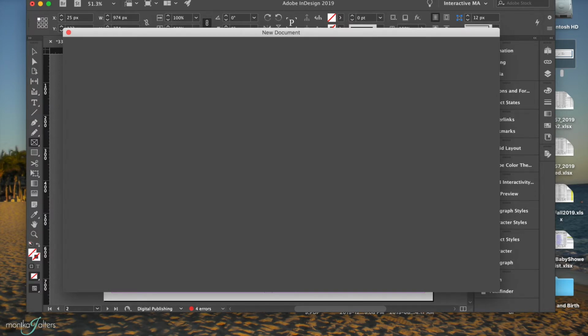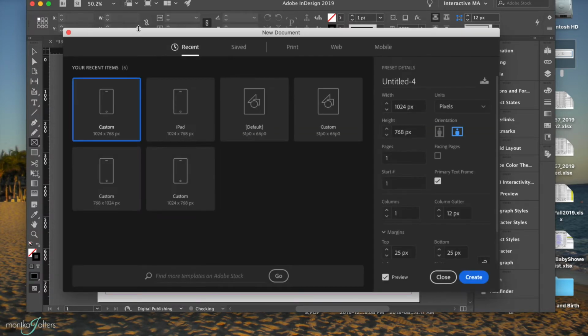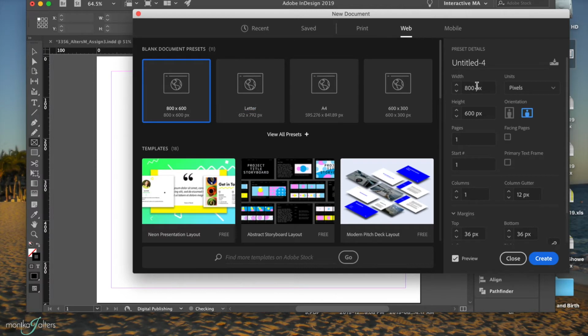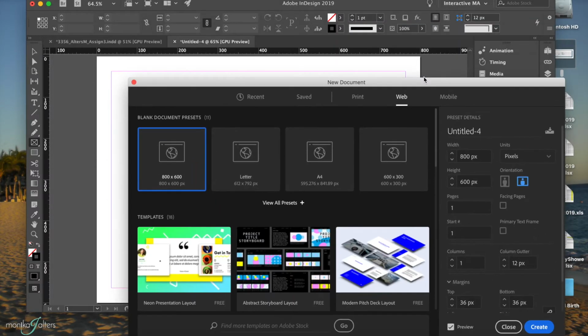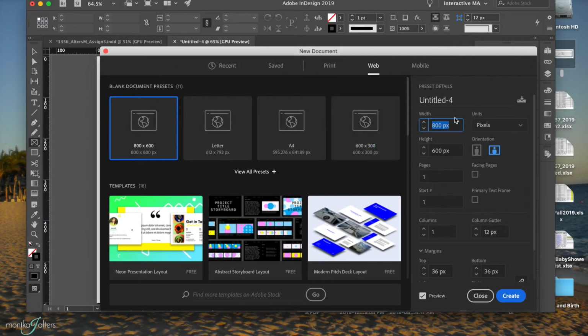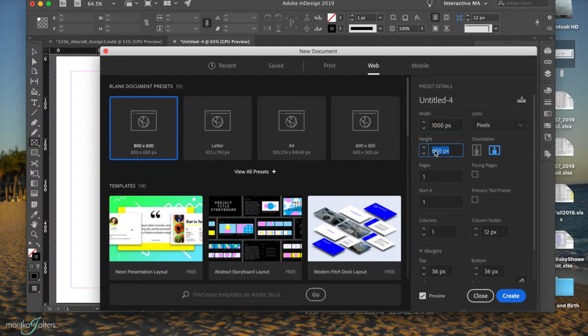So go to File, New, or Command N. Now this document is still a web document. You don't need to worry about the details here. However, you do have to put in the width and height. So what did we say it was? It was about 1000. We can do 1000 by 385. And orientation, the same orientation as we did.